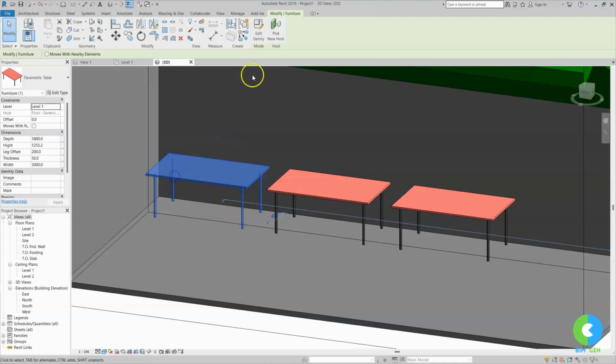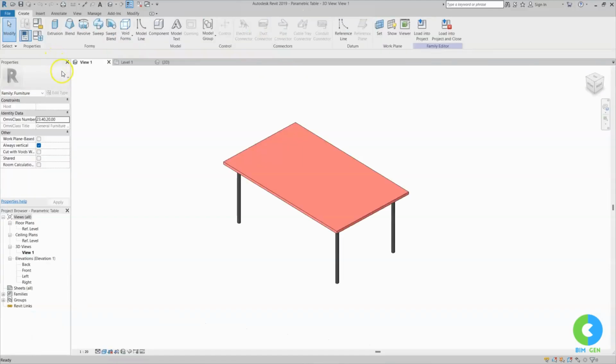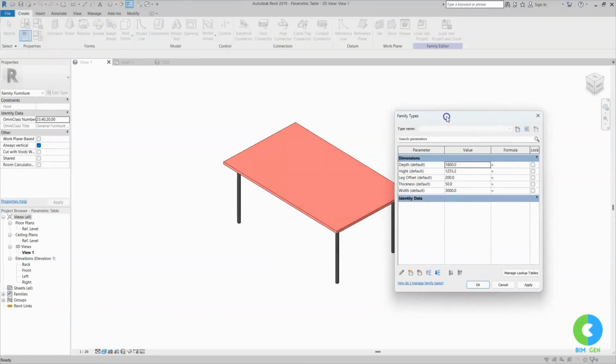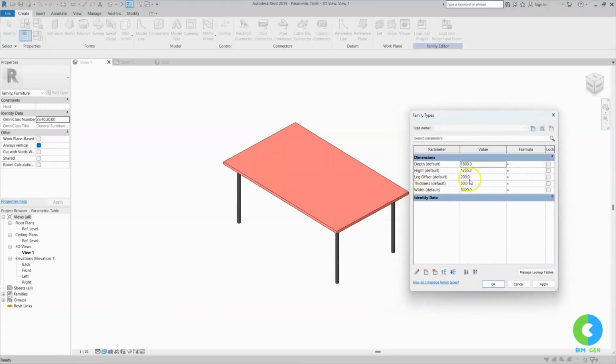I will click on the family and go to edit family again and open family types. I will just move it to the side. Here you can see in the family types dialog box the parameters are there. These parameters are static parameters. If you change the depth, it will change only the depth. If you change height, it will change only the height. If you want to give relations between the parameters, like this table has width and depth, here the parameters are working individually. If you want a more intelligent family, where if you change one parameter, it will change both depth and width, for that we need to provide a formula.